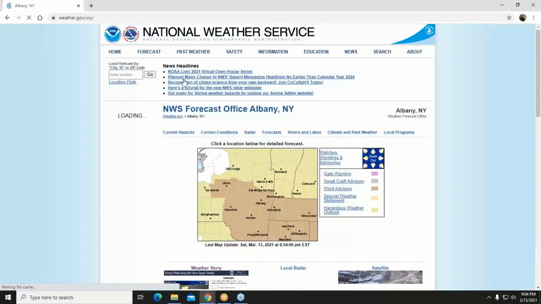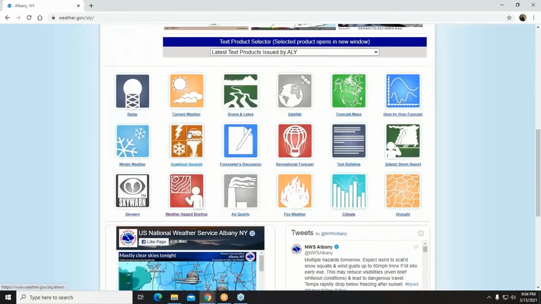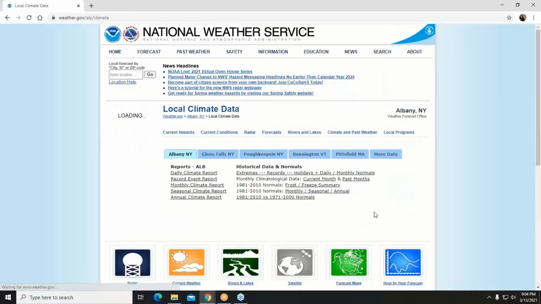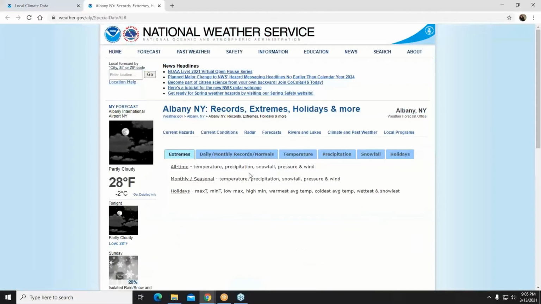So let's go back to our main web page. Now that we've discussed the CF6 and the NOW data, another really good spot to look for climate data is right here at the bottom, the climate tile. You can click on that. And this will take you to where we have all our products for the main climate sites. There's a wealth of data here, especially for Albany. I would encourage everyone to poke around here, explore. There's so much. Some really interesting factoids can be found here for the extremes records link. You click on that, and then you click on all time.